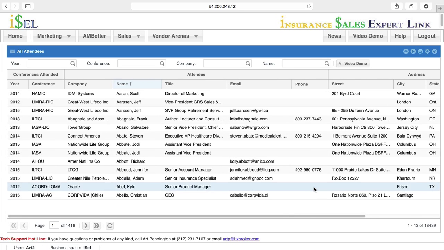Another feature that's handy is you can actually move columns.